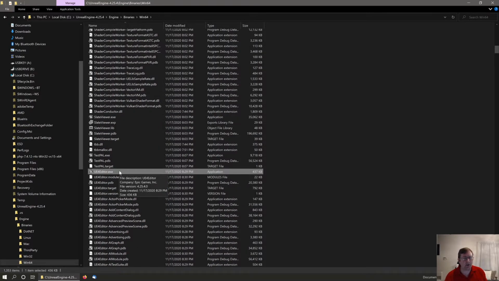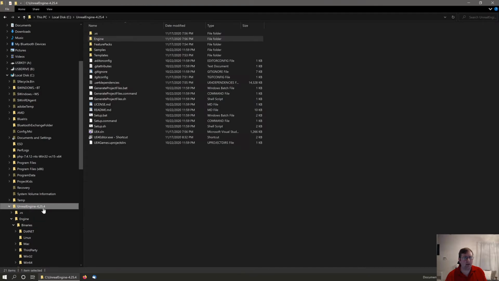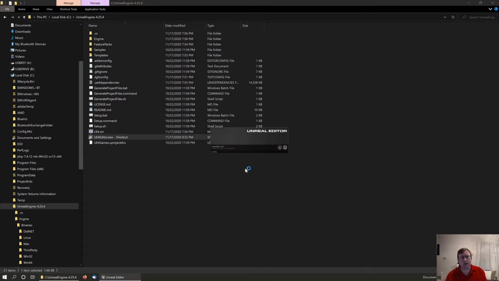So this is the editor. I'm going to right click and drag that to my root folder and create a shortcut. So now every time I want to run it, I can just run this and skip opening up Visual Studio, skip the debugging, and just go straight to my editor.